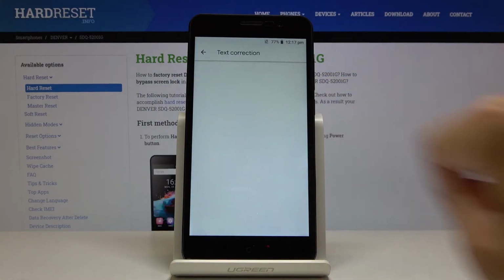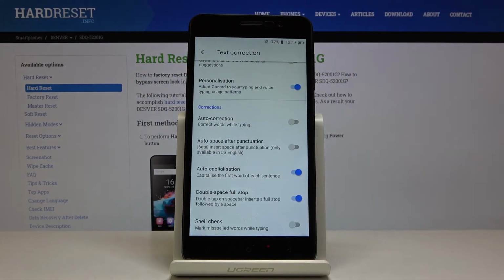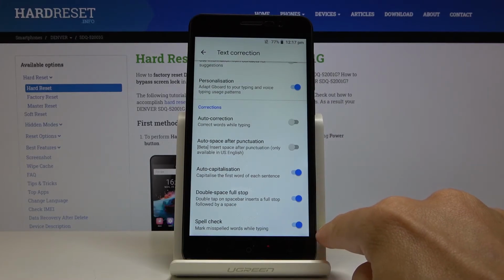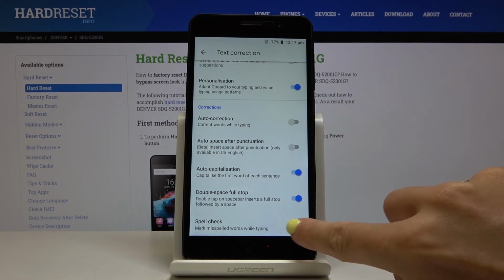to Text Correction. Scroll down to the very bottom of the list, and here you will notice spell check. So if you would like to mark misspelled words while typing, just click here, and now this feature is active. Obviously, if you would like to get rid of this feature, if you would like to switch off this tool, open the same menu and then click here to deactivate it.